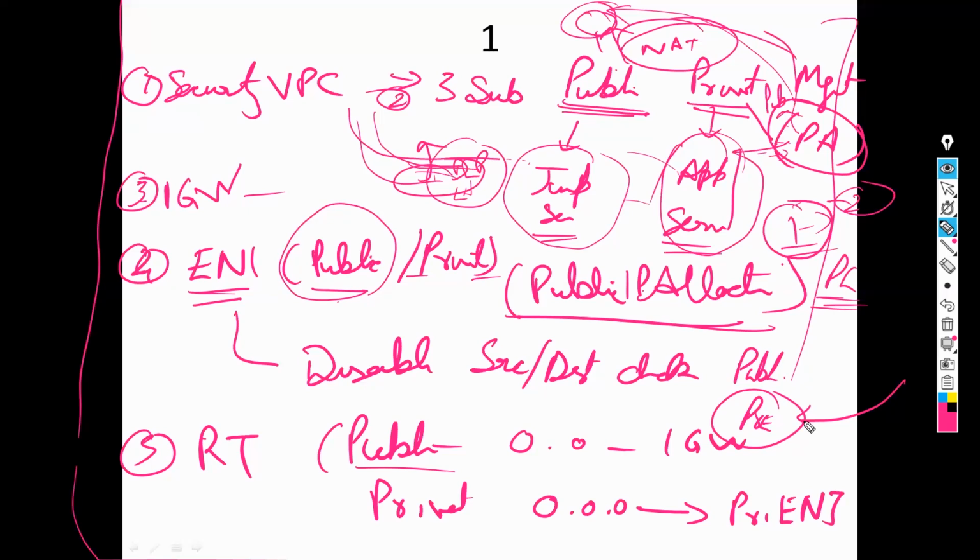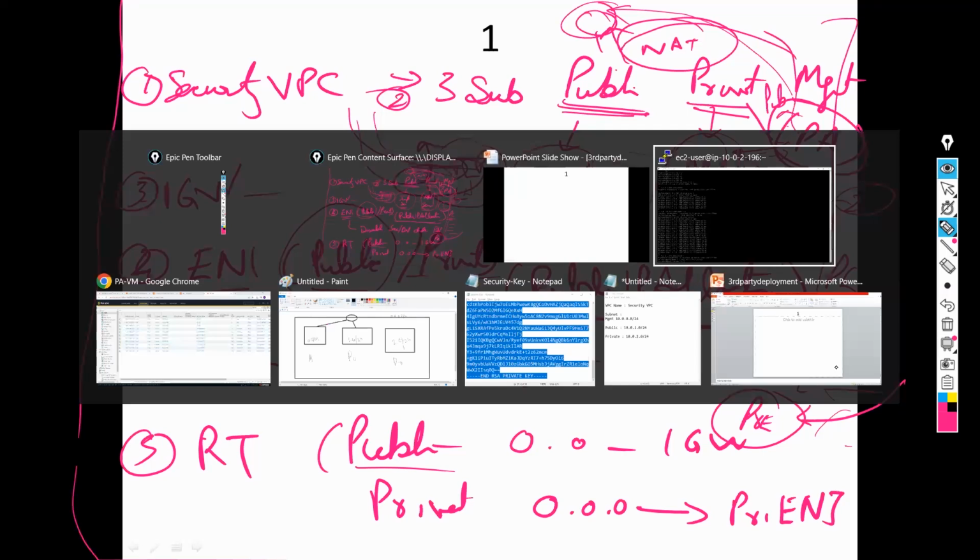My question is, suppose we have another subnet, like a private 2 subnet, which we have created in a different AZ. Is it possible to create a separate private ENI for that, instead of a single private ENI? Yes, we can do it, because I have multiple free interfaces on that firewall. Just create one more subnet, one more ENI, and attach that ENI to your Palo Alto. I have 7 interfaces available in this Palo Alto.